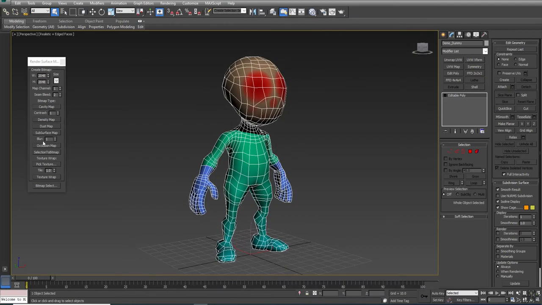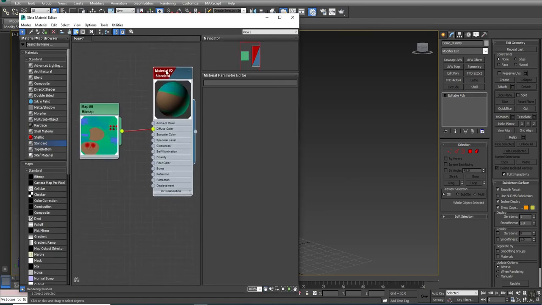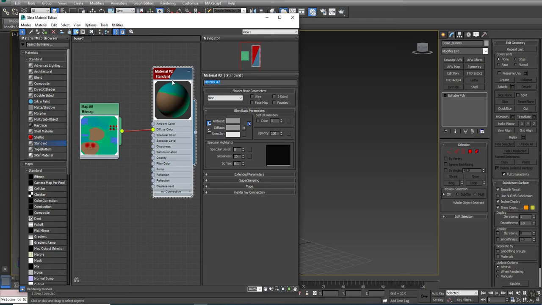So there's other maps in here. The one that I'm going to use that's extremely useful is this pick texture. So what we're going to be doing is generating maps for our characters. Let me open the material editor. So here with the material editor open, you can see the material I have for my character. I'm going to double click on it here and call this character.